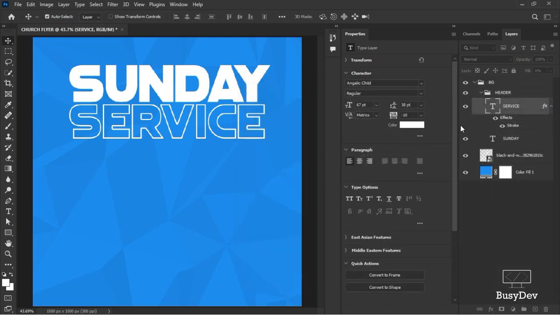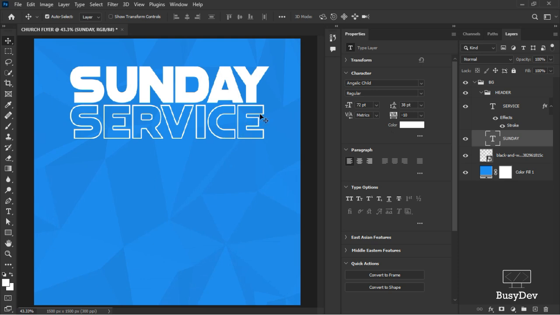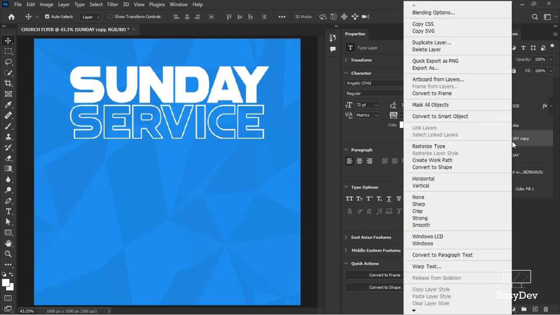So I need a glow for my text. For the glow, I'm going to work on my Sunday and then I'll work on the service. For the Sunday, what I will do now is create a duplicate copy of this Sunday text by pressing Ctrl+J on my keyboard, because I want to give this glow. Then I'm going to convert this to a smart object.